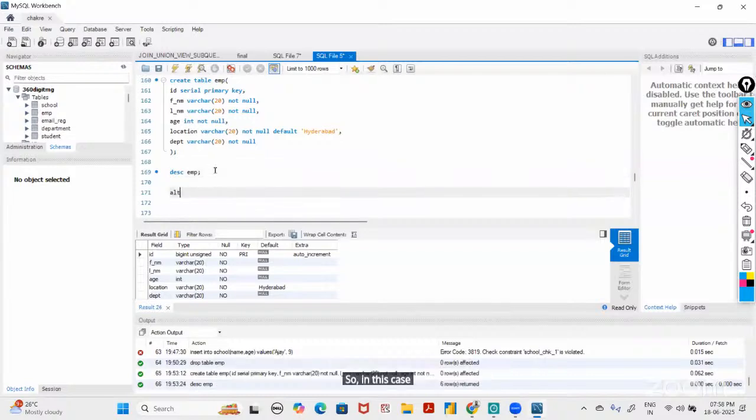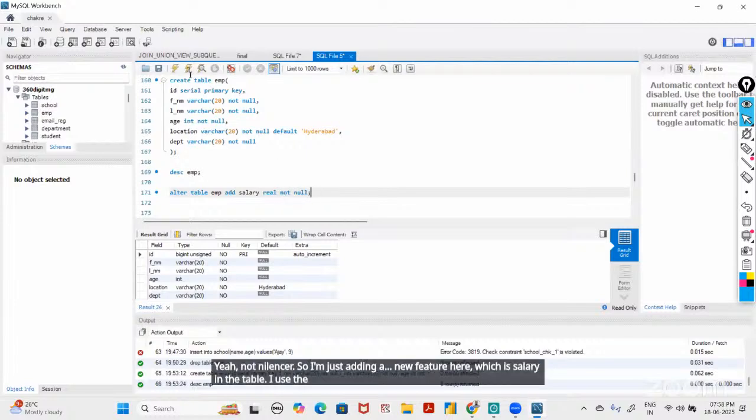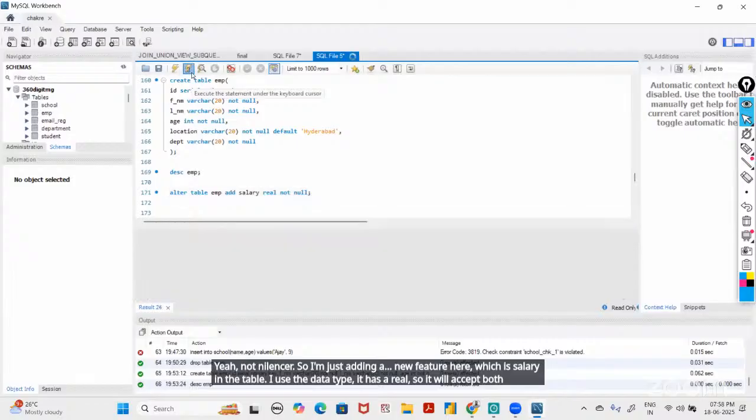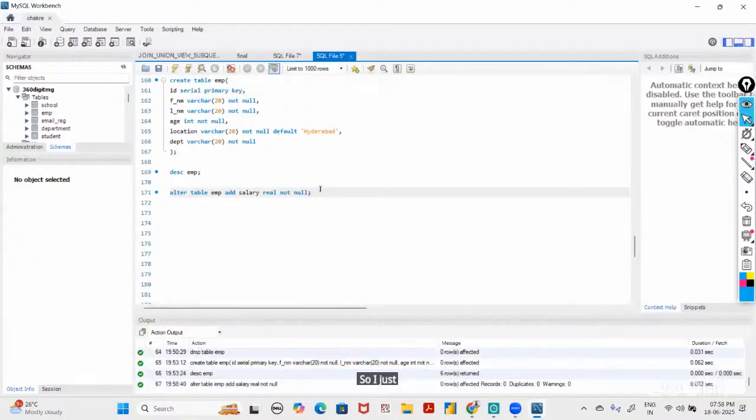I'm going to enter ALTER TABLE EMP. Just mute yourself, guys. ALTER TABLE EMP ADD salary, data type real, and NOT NULL constraint. So I'm adding a new feature here, which is salary, in the table. I use the data type real, so it will accept both float and integer values as a salary. So I just altered my table.